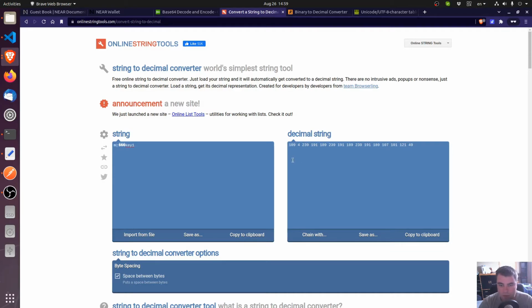Okay, so the way it is decoded is this. This is the decimal value of the character M. This 4 is how long our key is. So our key is 1, 2, 3, 4 characters long. Over here, these 239, 191, 189 are actually placeholder characters. It's a Unicode encoded string, which uses 3 bytes for character encoding.